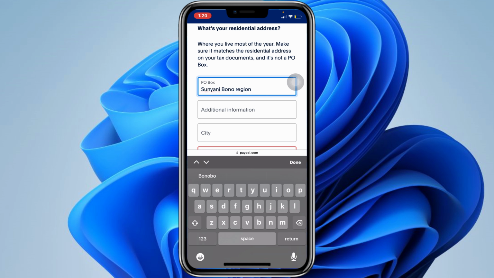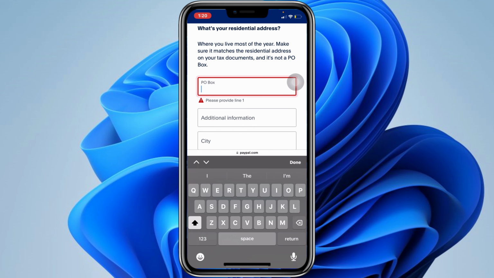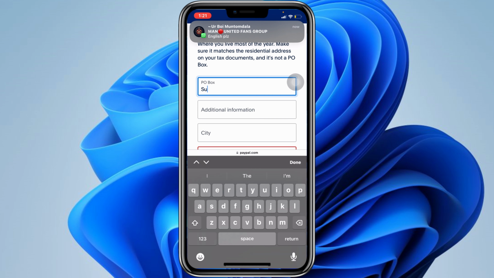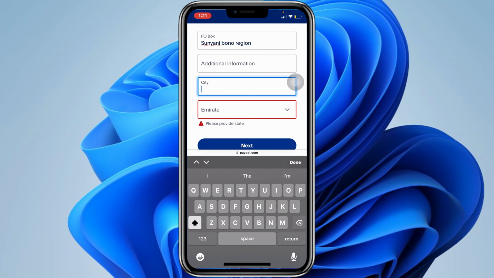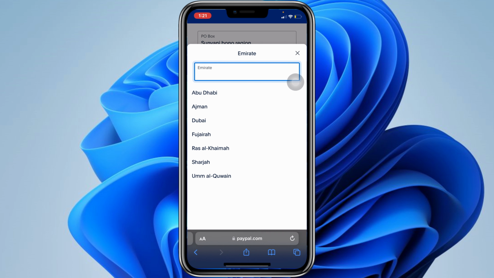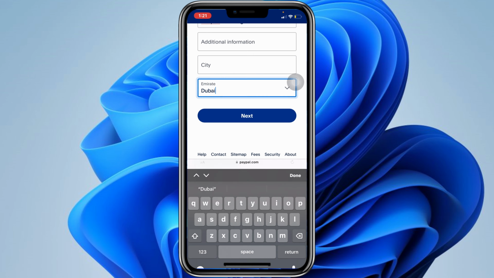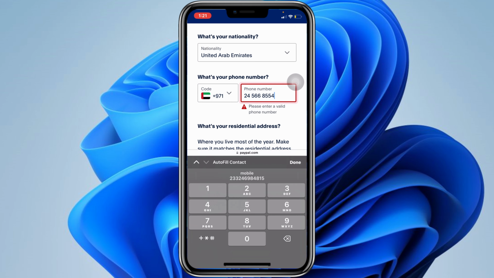Okay, so let me teach you this here. Anything like this, when there is a red indication like this, it means that it's compulsory for you to fill it. So I can use Sunyani, Bono region here. You can see the blue ones are not compulsory, so I can prefer to leave them. And then Emirates, that means I'm going to use Dubai, right? Good. So click on continue.